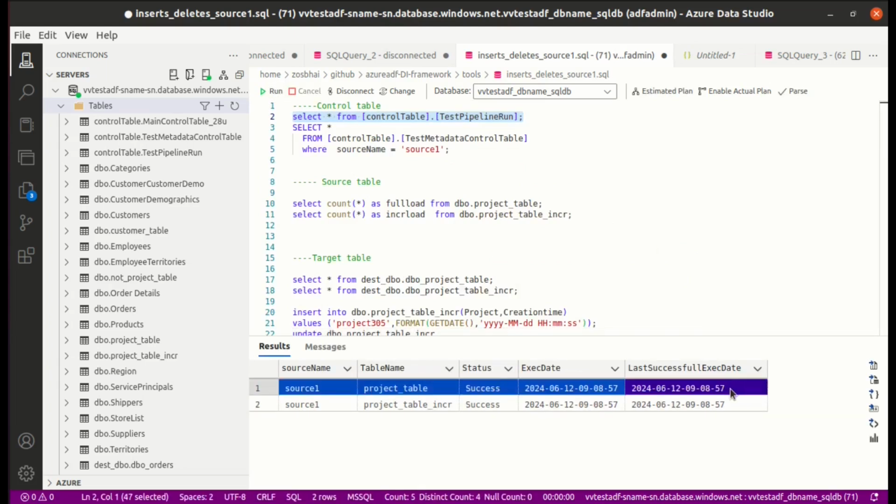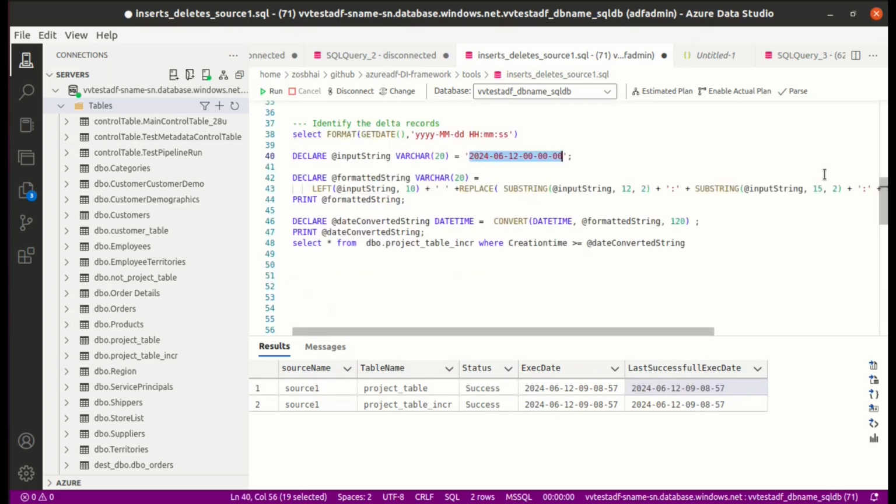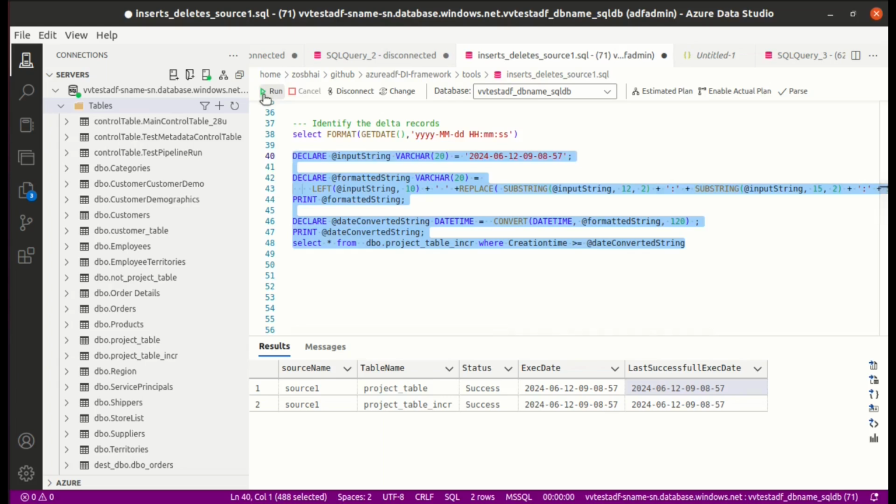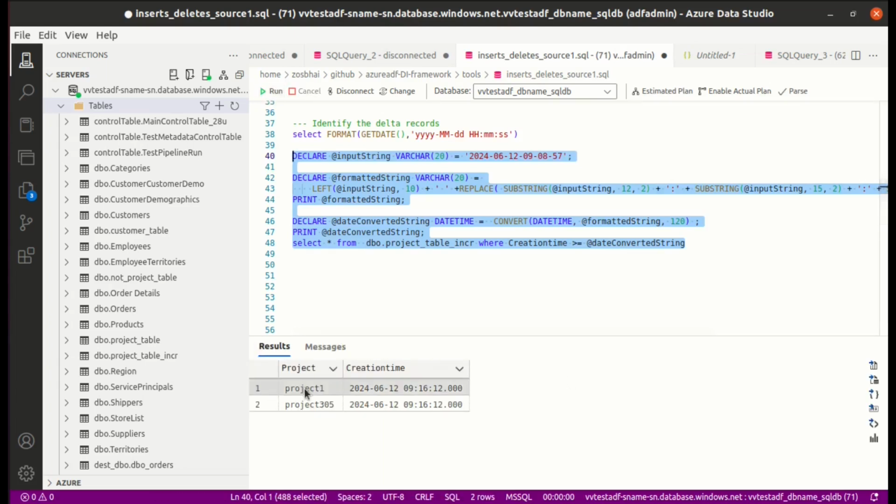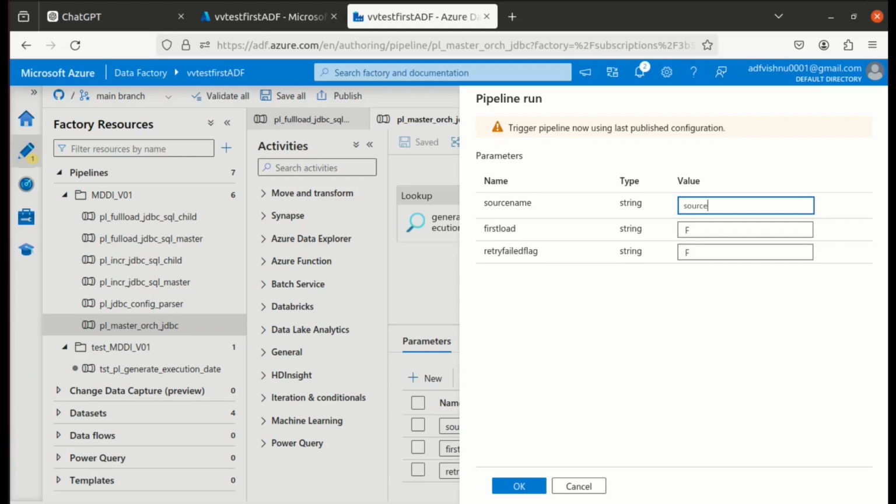Copy the date from here. Replace this date with the last successful execution date. Now let's run this logic. This now returned 2 records. This is actually the records that are modified at the source. Now let's trigger the pipeline and verify the number of records.